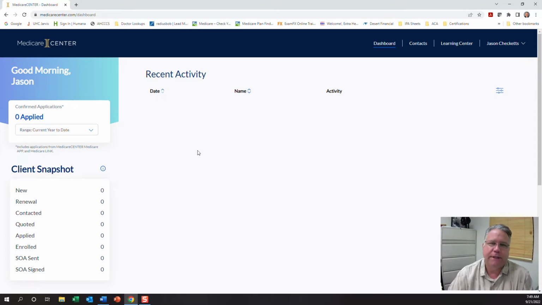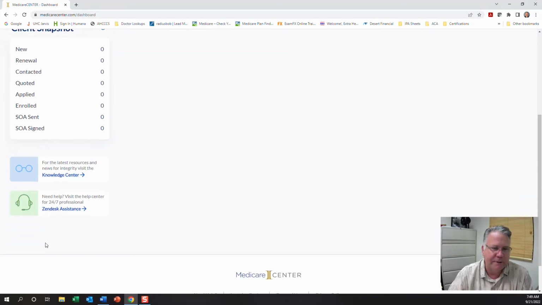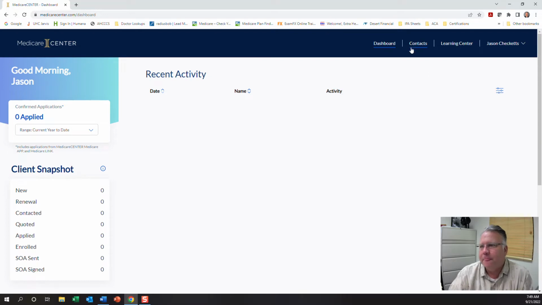They change this all the time, so it might look different by the time you log in. It starts out with your dashboard, with good morning and your name, applications, client snapshots, and other things down here. There's another field called contacts that we'll be talking about today. There's a learning center, so go learn how to use this tool; you might fall in love with it. It's a CRM, and it's where we can record our phone calls. It's also where you can take enrollment applications if you're set up with your carriers through here.